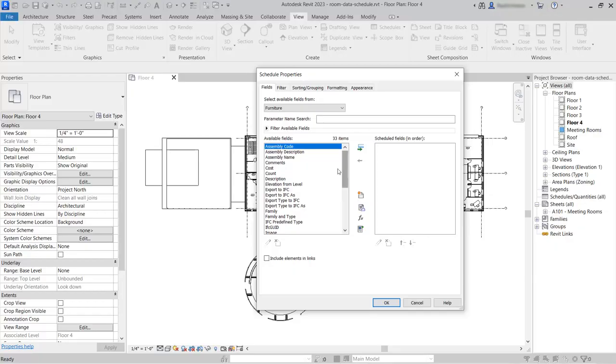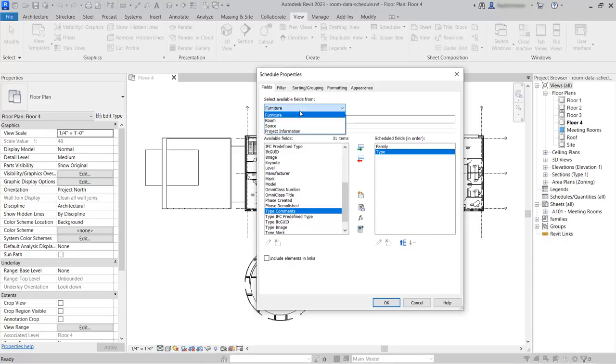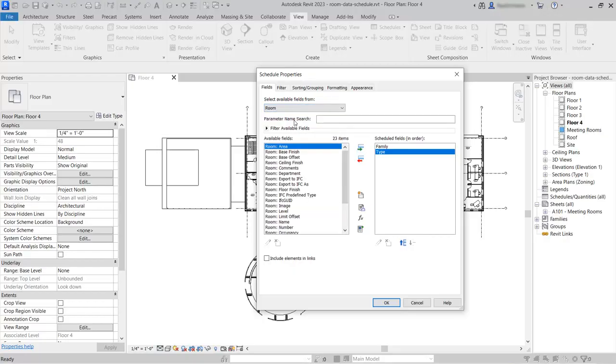Now, from the list of available fields, I'll first choose the Family field, and then we'll click the Add to Schedule button here to send it across to the Scheduled Fields column. Next, we'll add the Type parameter and add that to the Scheduled Fields too. Now, looking above here, we'll change the Select Available Fields From, and we'll change it from Furniture to Room.